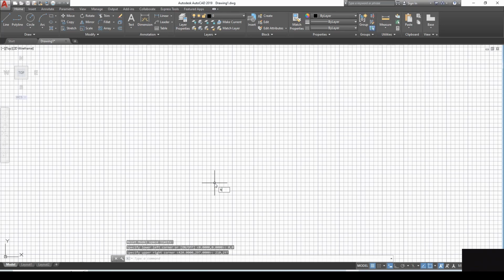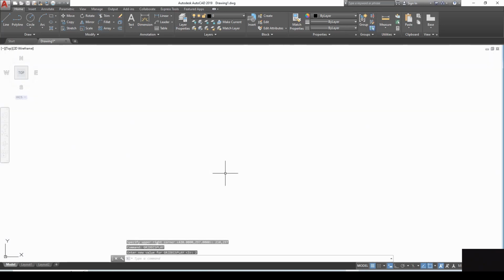Now we will set the grid display. Currently the value of grid display is set to 3. You simply type in 2 and then press enter. So now the grid display is set to 2. What this means is that when it is set to 3, it plots the grid lines in the infinite 2D space that we have here. But when you set it to 2, the grid lines are within the bounds or within the limits that you have set earlier.